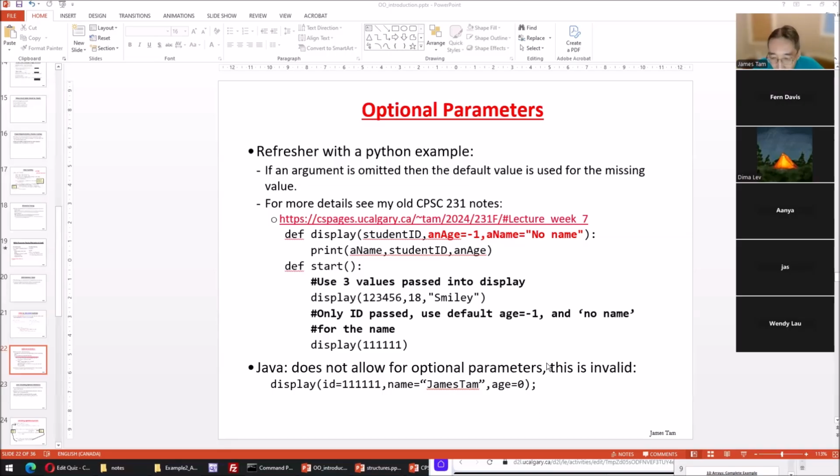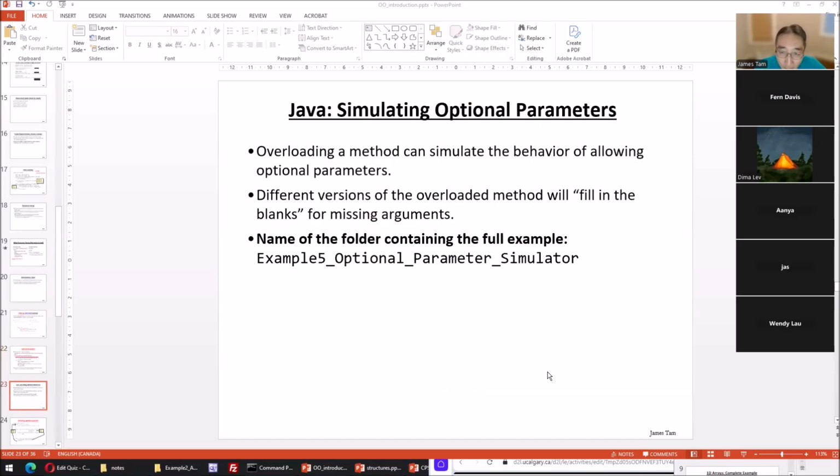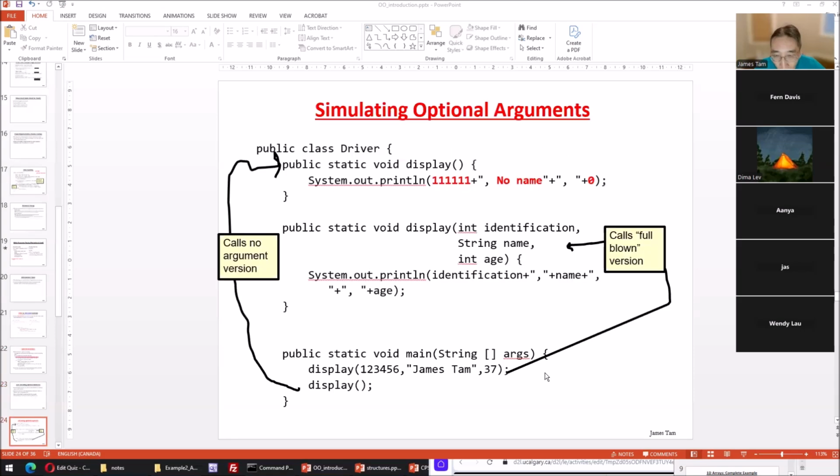But he shows here's how we can basically simulate this using method overloading. Overloading, same method name, different parameters. So over here we call this display method. And let's see display here. Oh, so we have two different versions overloaded. One that takes 3 arguments: integer, string, and an integer. Another overloaded version takes no parameters.